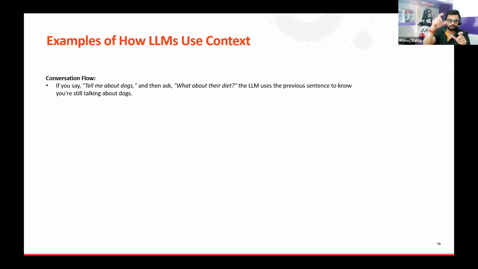So they know this context is all about dogs. First, tell me about dogs, then what about their diet? And you have already experienced that when you're using ChatGPT or any other LLM window. You ask one question, then you ask a follow-up question, it will take the context into consideration and provide you the response, right?